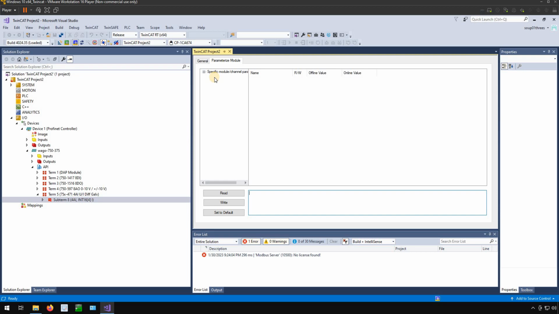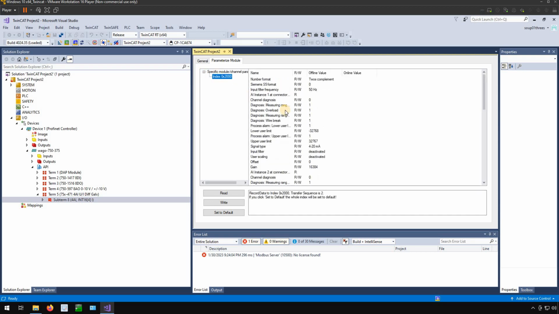The measure range, for example, is 0 to 20 milliampere or 4 to 20 milliampere or something. In this case, you can configure the parameters of each module on this page. For example, here it is an analog input module. So I just go to parameters, module channel parameter, index 2000, and I can find all the parameters that I need to set here.